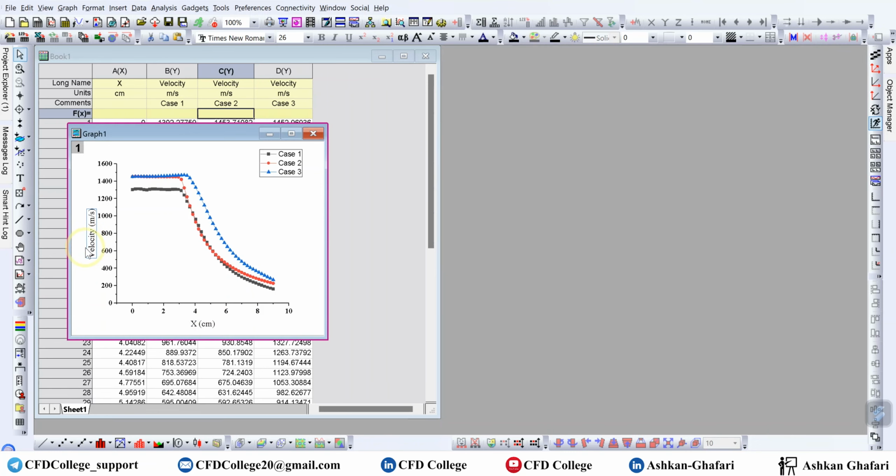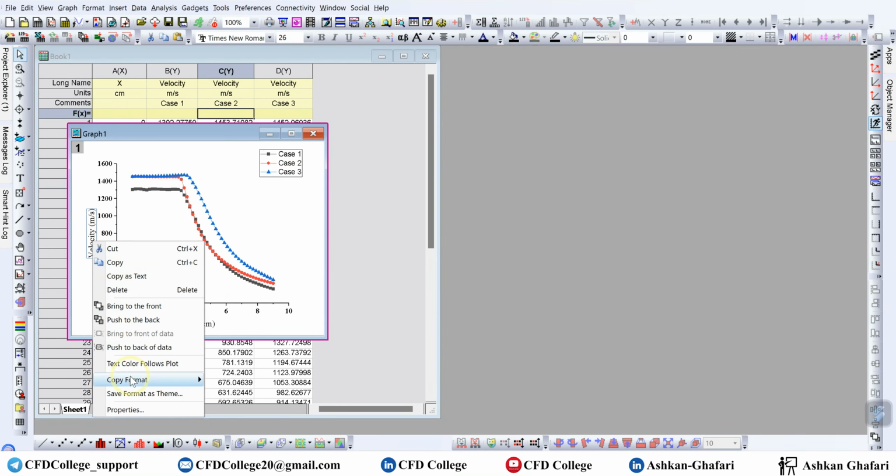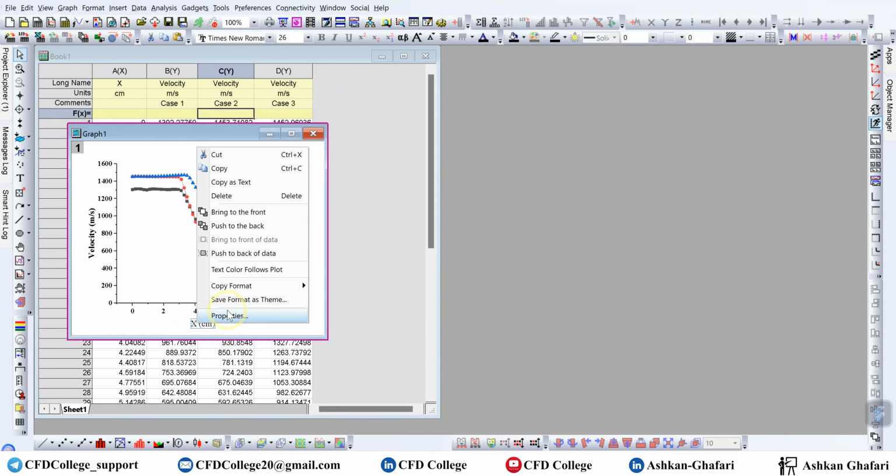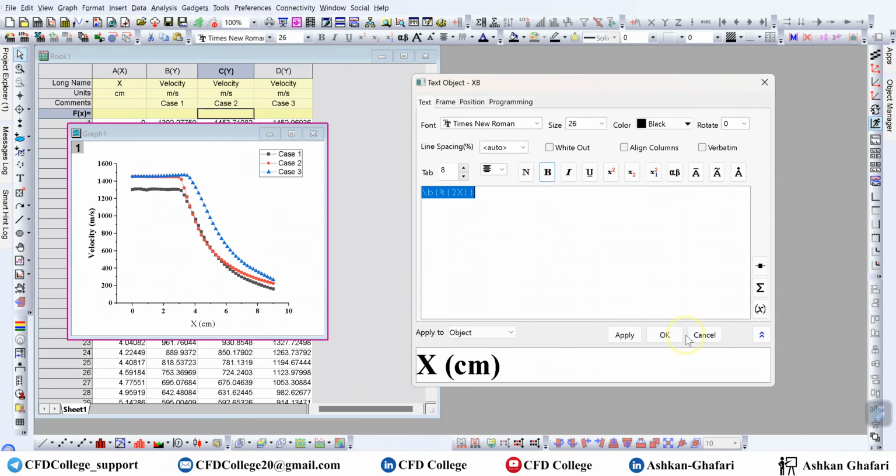Okay, now you can click on it and make it bold. So right click on properties and make it bold. And do the same for x-axis.